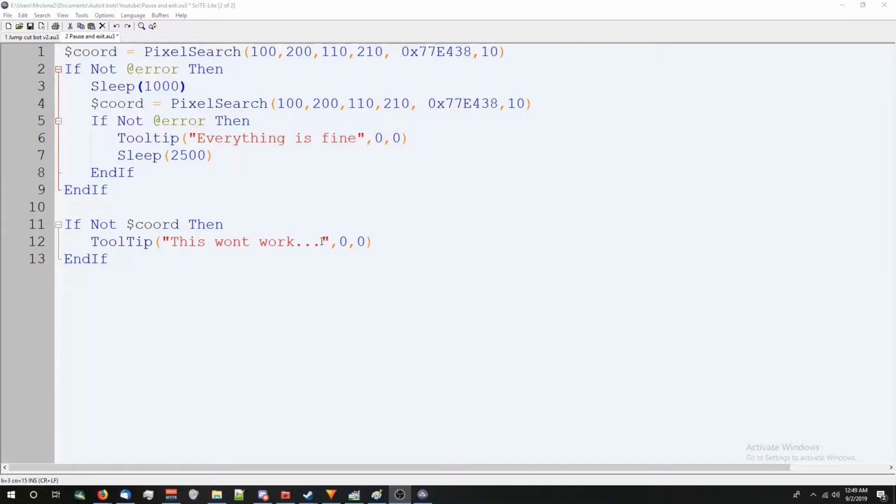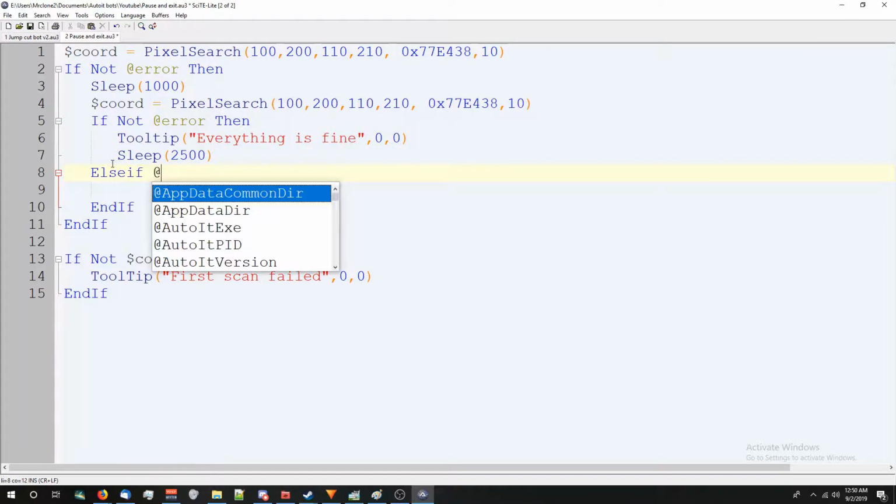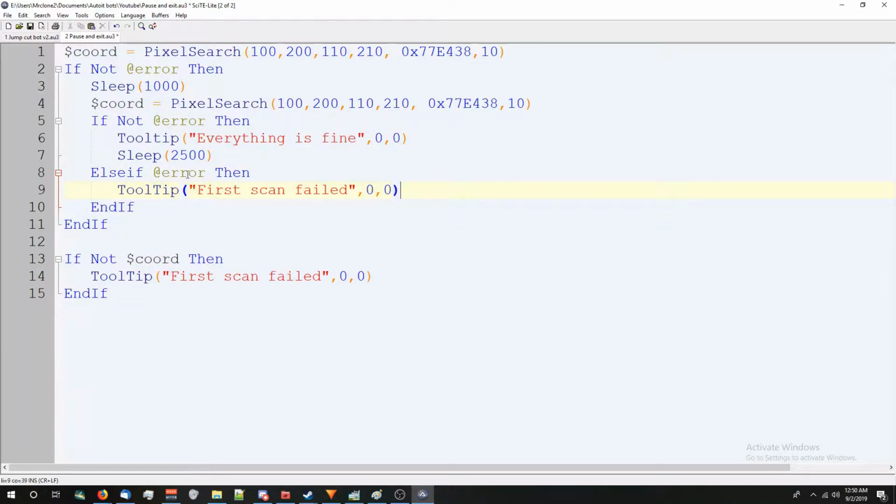For testing, let's go ahead and change this a little bit. Instead of saying this won't work, let's say first scan failed. I'm going to press that, copy this. Instead of an end if, let's go to this and do else. If at error, then, and we'll paste that. We'll clean it up and we'll say the second scan failed. And I like to be able to tell when something went wrong, so I'll put some equal signs there so we can see that this message is vastly different from this message.